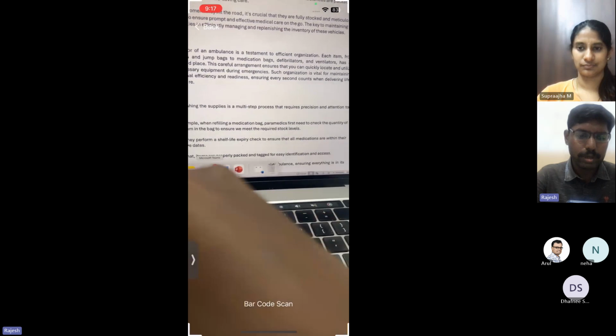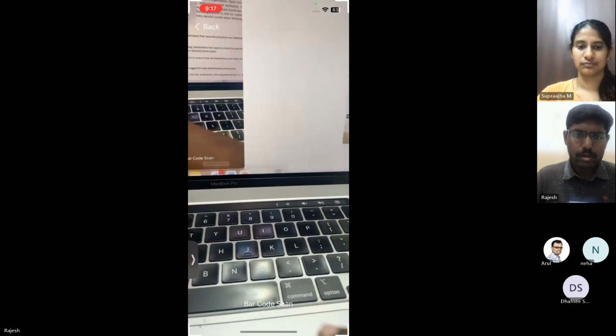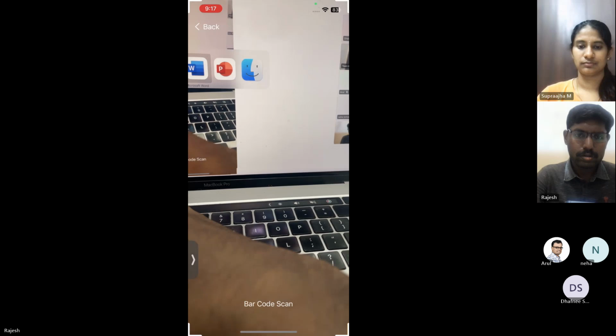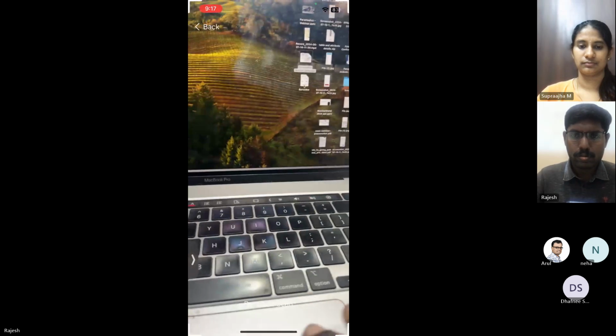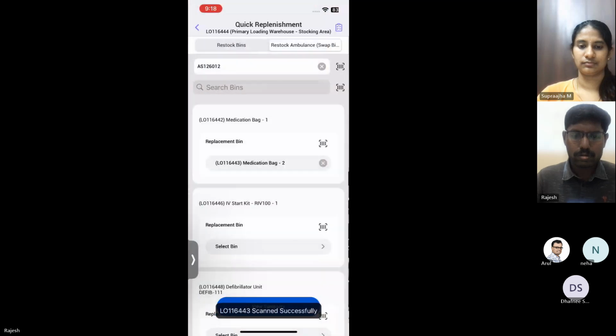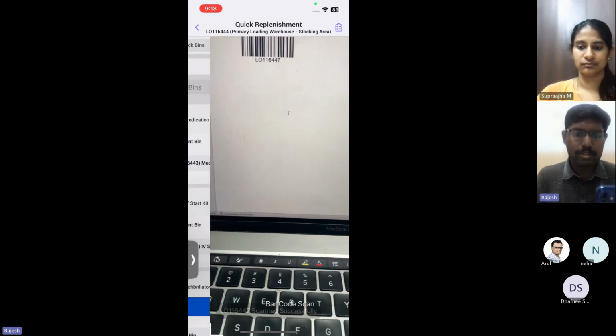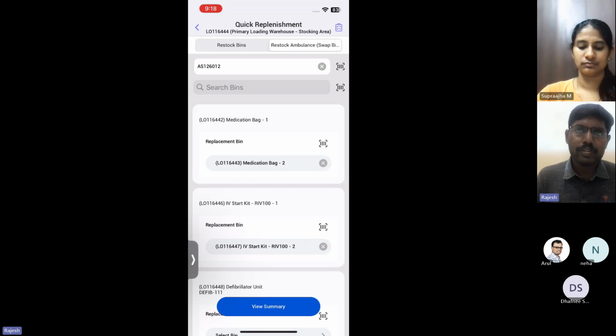Let me quickly get my barcode. So here you see the medication bin is scanned, and then he's going to scan the IV start kit as well. So he's going to click the replacement bin, and that is also scanned. So the replacement bins, whatever there are, are identified now.